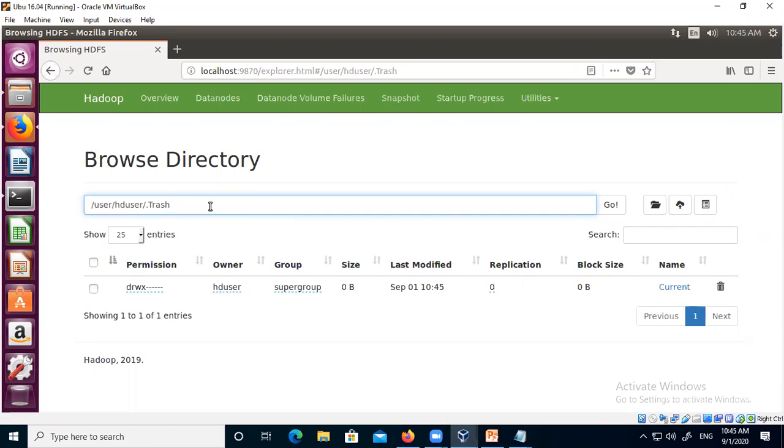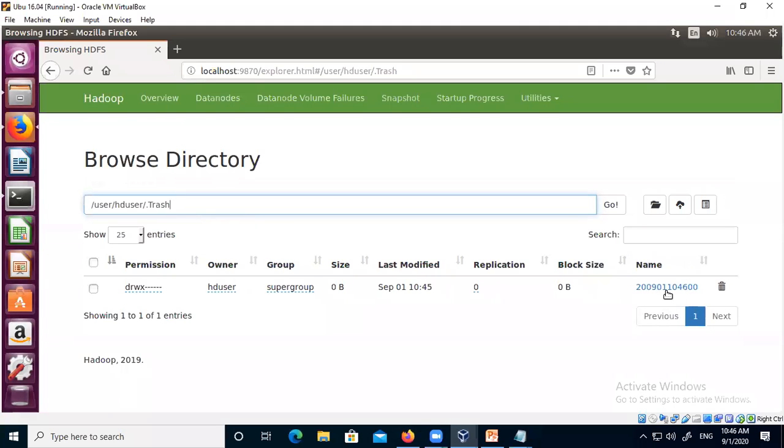So I'm waiting for it to strike 10:46. Right now we have the current folder. I'm just refreshing it. Nothing is being done. Yeah, 10:46. Now you can see the timestamp. 1st September 2020. You can see the timestamp, 10:46 is the timestamp.